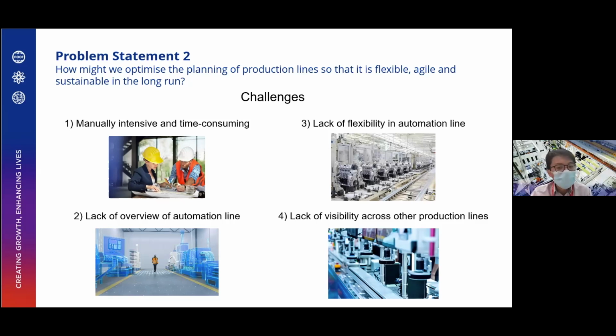So number 2, the lack of an overview of the production lines. As the production lines are being designed, there's no process to allow for a simulation to be done to create an overview of the actual production line before it's being built. So this makes it harder to determine whether the production line will work smoothly with the number of processes involved.